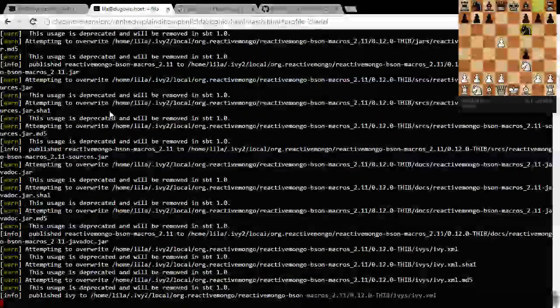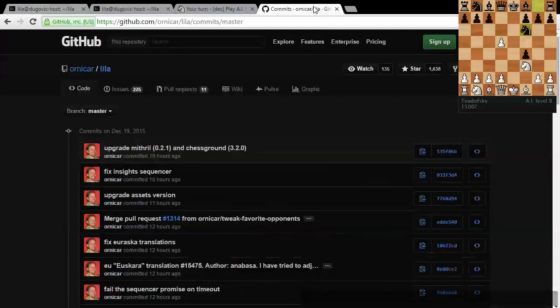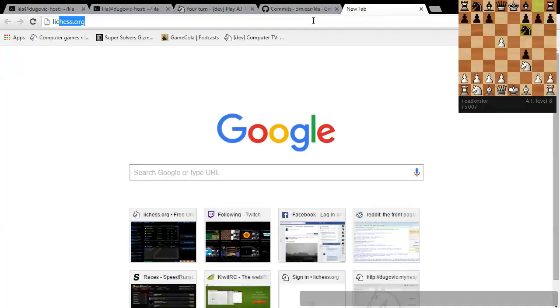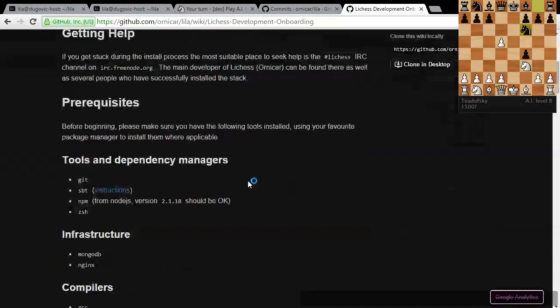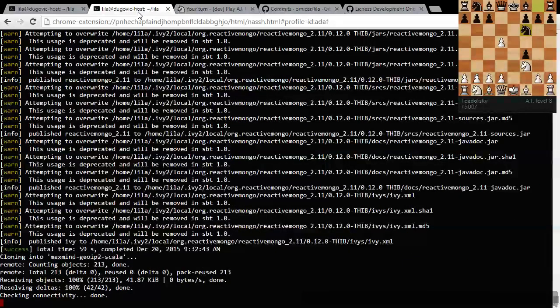Alright, well, I think I saw that last time I did a compile of this nature. I saw that big scary error warning message near the end of the compilation, so hopefully that'll be done soon. While that's going on, let me go to the lichess development onboarding guide and get all my appropriate commands for performing the update. I think I have to first check out the master branch.